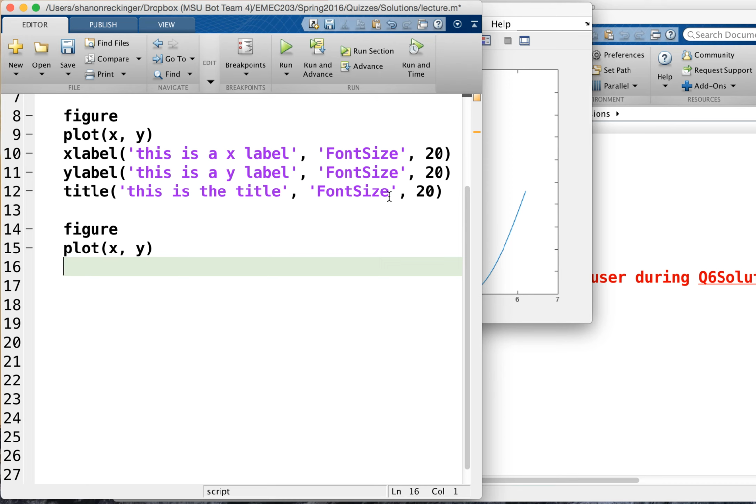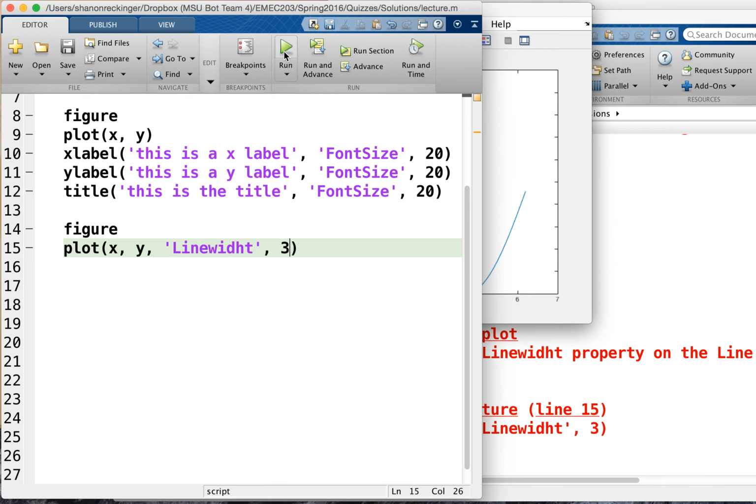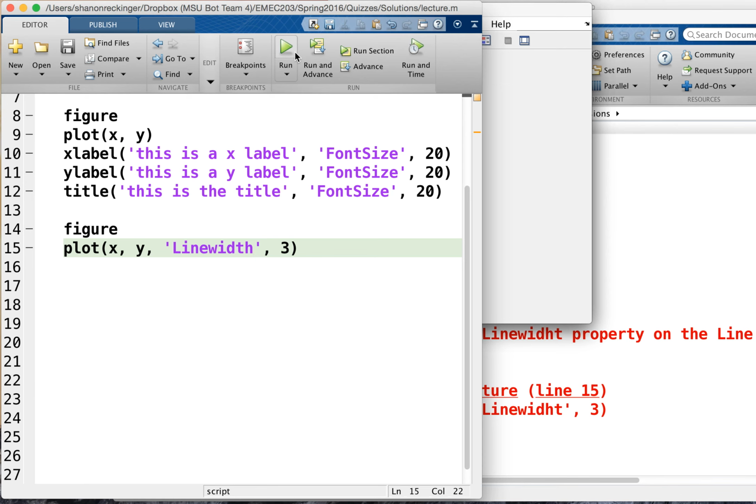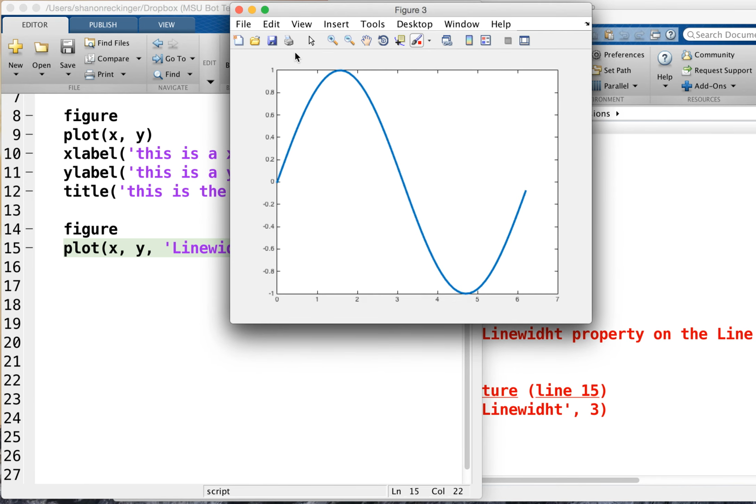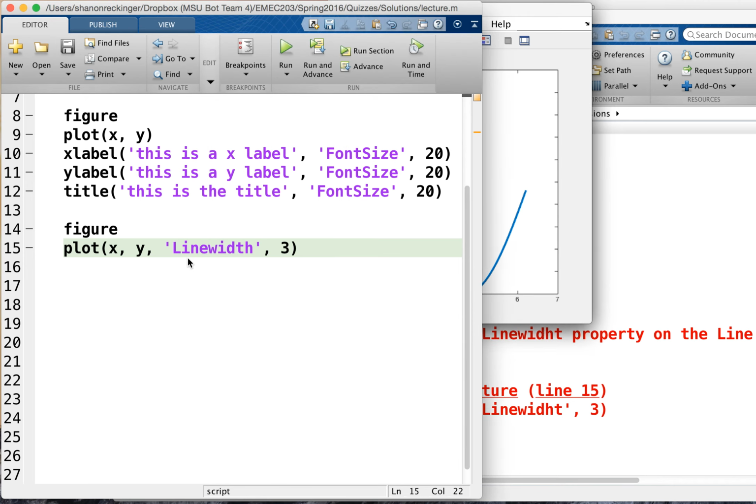Okay, so I'm going to show you a couple things. The next thing I'm going to show you is how to change the line width. As you can see, the default is pretty thin. It's hard to see, especially on the projector. It's also hard to see in reports. If you save this figure, it won't show up if you export this image.